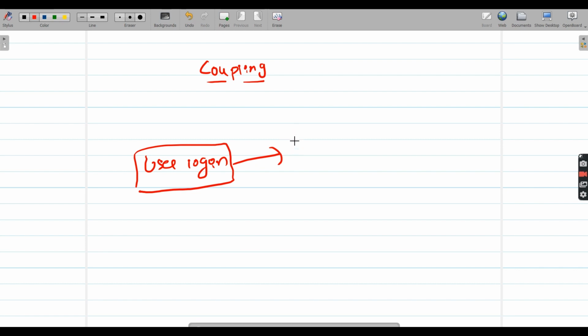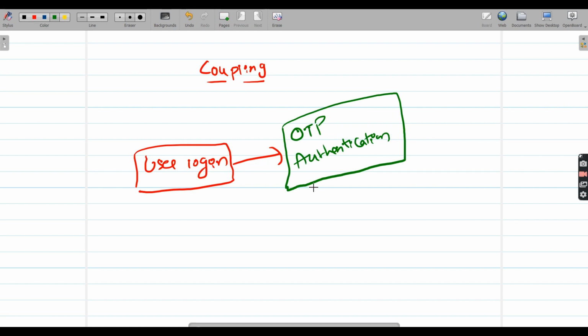Tomorrow, your application gets some demand and you need to make it more secure. That's where you think of introducing OTP authentication to your application, especially the login. Now coupling tells how much work you need to do when you start implementing this functionality. How much dependency you already created in your application such that you need to spend more time to achieve this functionality. So this is what coupling means. Now there are two types of couplings.